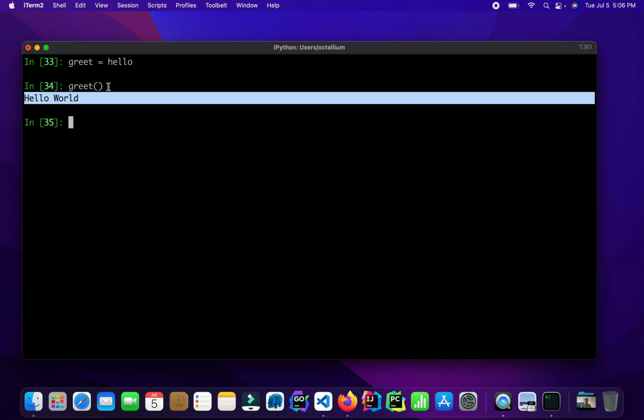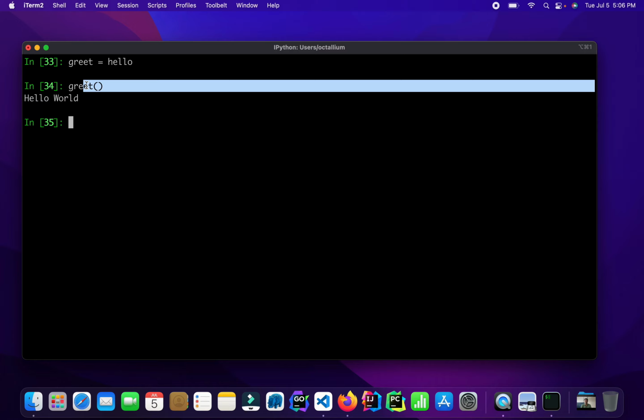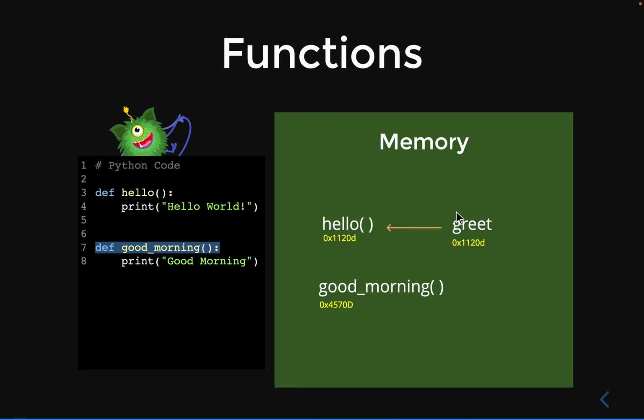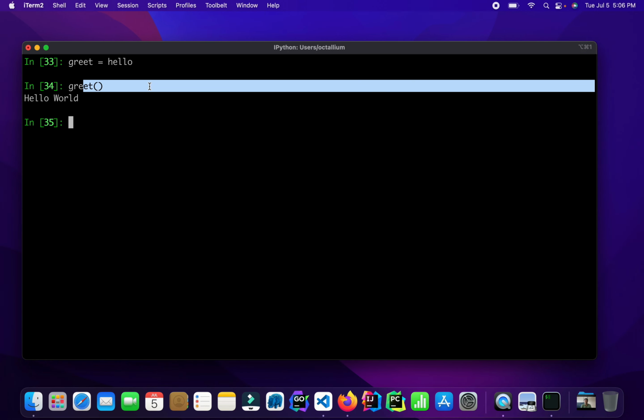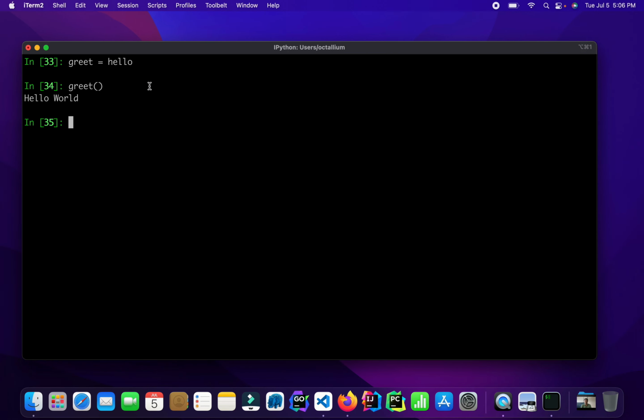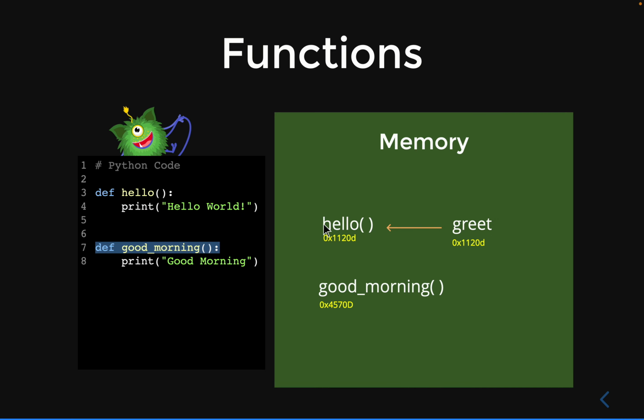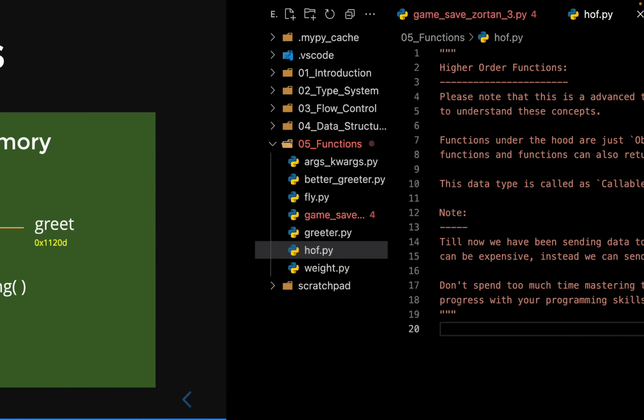So what happens is when we invoke greet, it goes back, it sees that greet is actually referencing hello, and behind the scenes it's this function which is being executed. But on the scene it looks like it's the function called greet which is being executed. Now let's get back to our code editor and start writing some code.